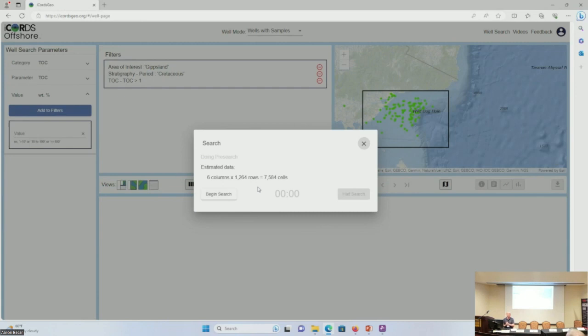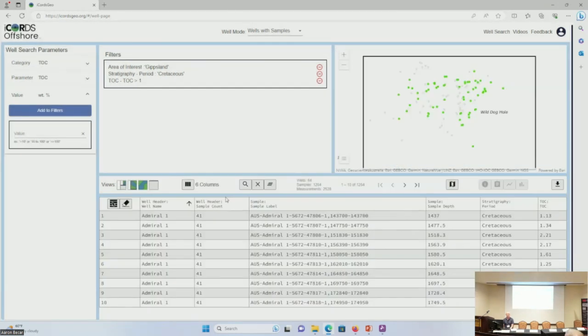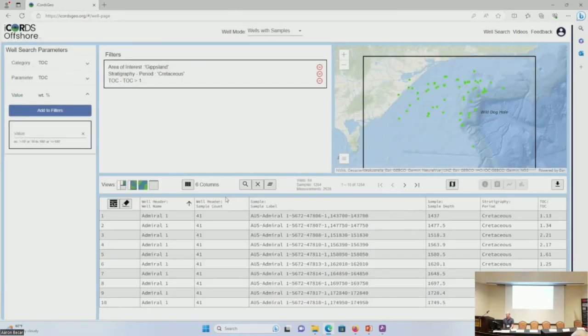We do limit you at 10,000 rows here, just so it doesn't get ridiculous. Oh, and it can get ridiculous. We have about 11 million samples now, and with the work we're doing this year, we should be able to get up to about 14 million.